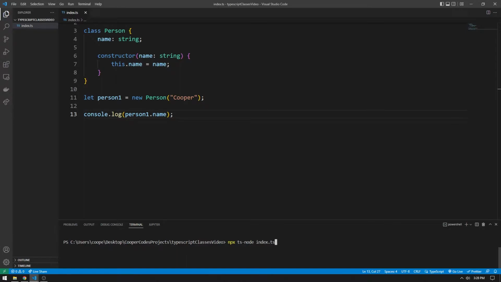In order to run my TypeScript code, I'm just doing npx ts-node index.ts. This is a command that uses the node package manager to pretty much help us run TypeScript stuff. I'm pretty sure you don't even have to install anything to run this. And as you'll see, we now have the person1's name.